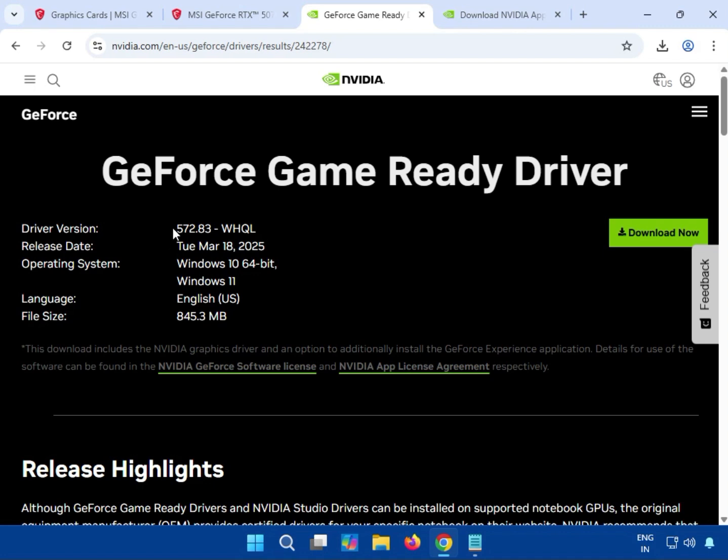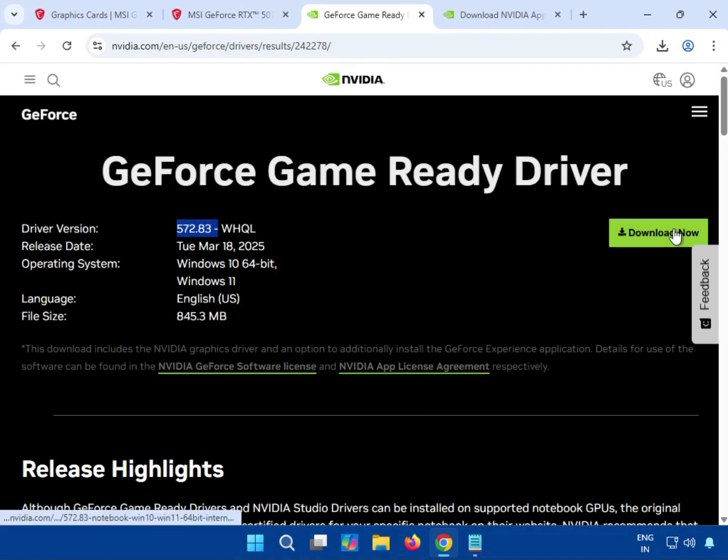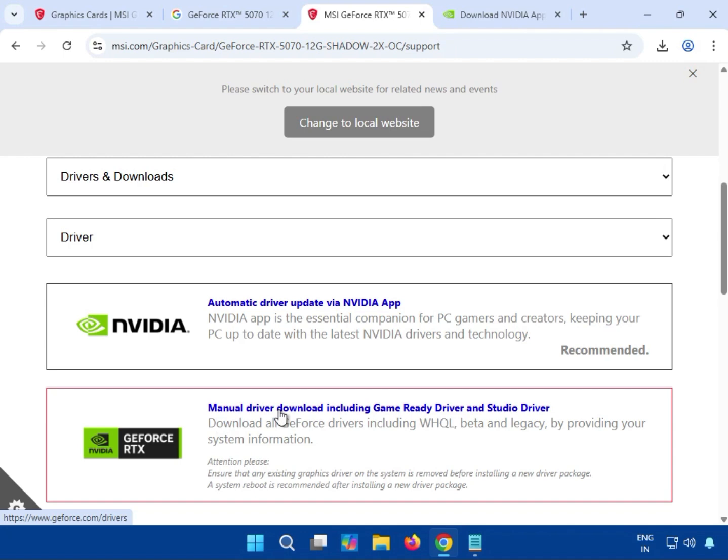So this is the size and this is the version, and it also supports Windows 10 and 11, both languages. This is the file size and that is the version. So no worry, just click download. After it downloads, just single click, next to install, and then restart your system. So to install manually, just click on manual.